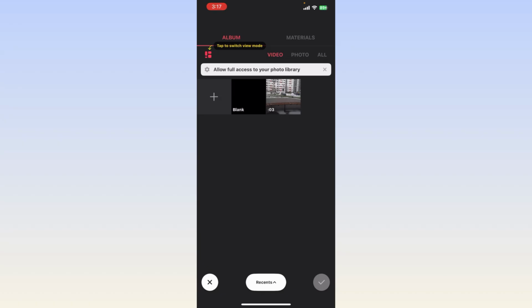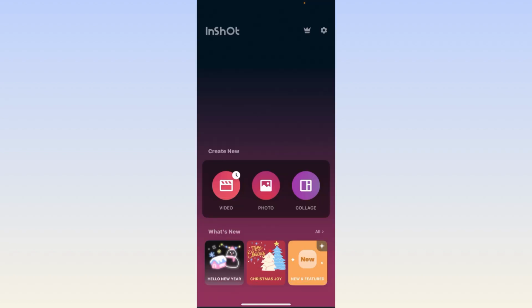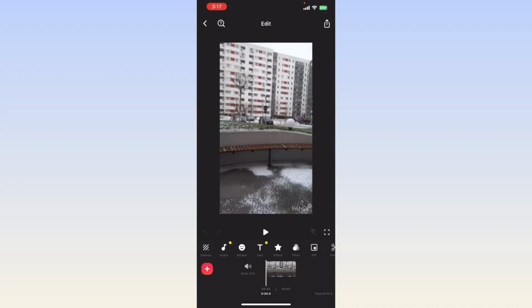So now I have only one, so let me choose a video, and afterward you can see there is a green button at the bottom right corner of this section. So just tap on that green button, and once you tap on it, you will be able to edit your video from this section successfully.